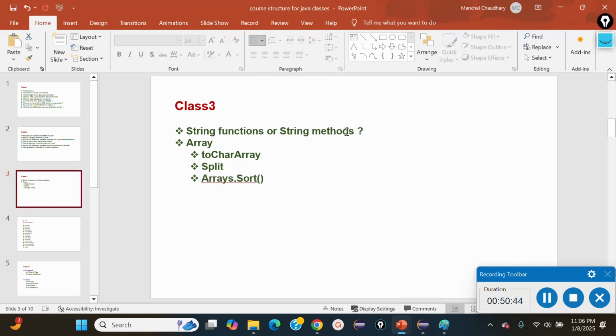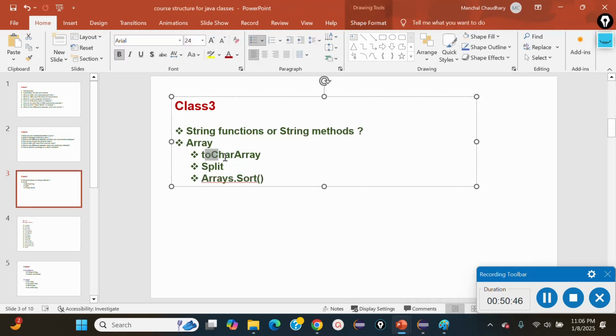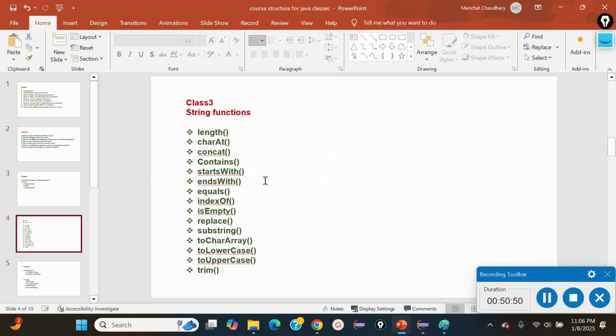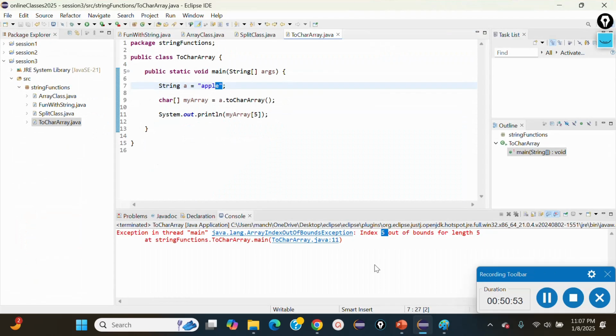These were the topics for today's class: string functions and string methods, arrays, and we covered char array and split an array, how to sort the array, and all these methods. So I hope it is really helpful for you all, and see you all in the next session.